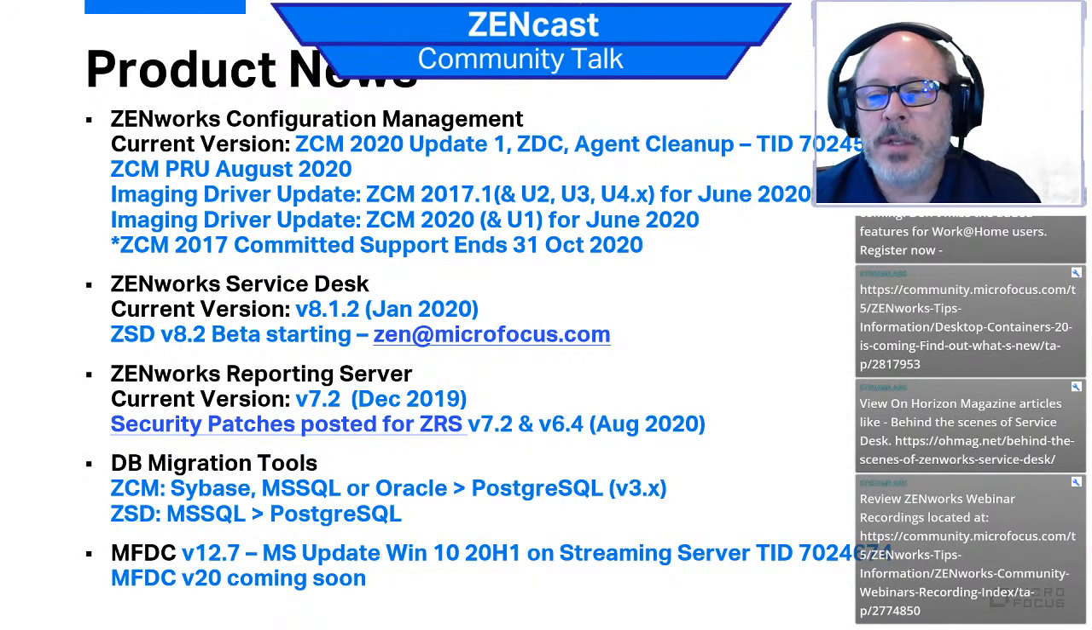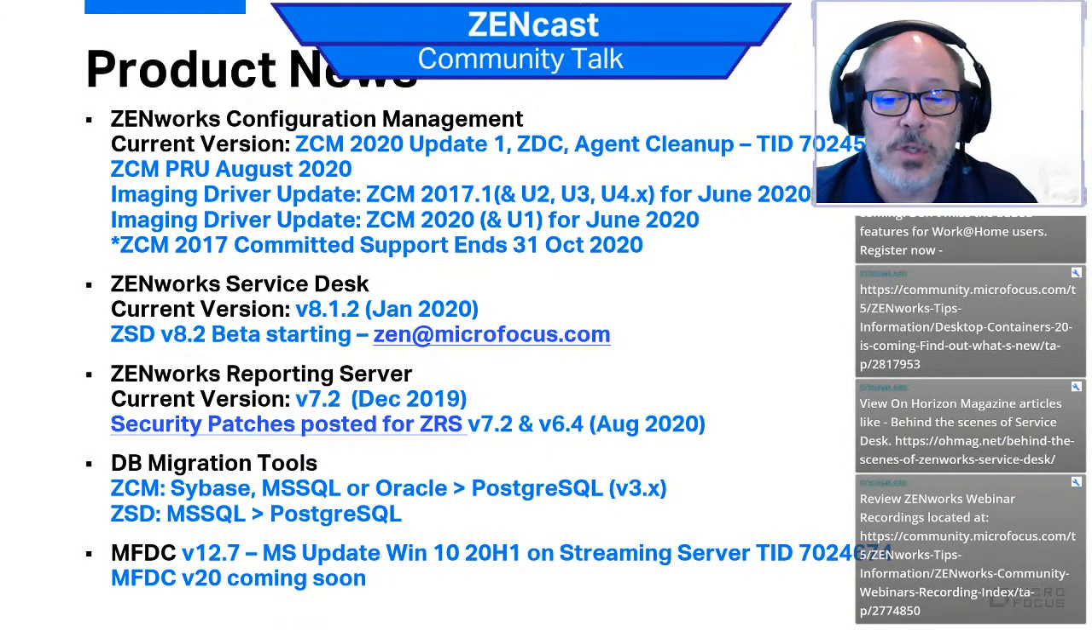ZENworks Service Desk, the beta has started. If you're interested in it, we'll have it. I think I have another slide on this, but you can email zen@microfocus.com if you want to get really involved. Its current version is 8.1.2 and the beta is 8.2. ZENworks Reporting Server is on version 7.2. Again, there are security patches out there for ZRS, so be sure to double check those. Database migration tools, we talked about those both for ZCM and ZSD. And then Micro Focus Desktop Containers 20 is coming. We're currently on 12.7. So those are our product versions and latest news.